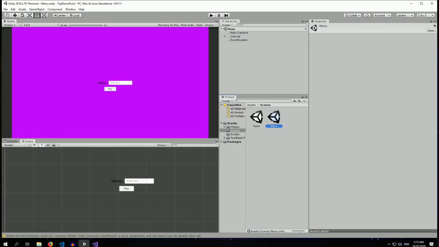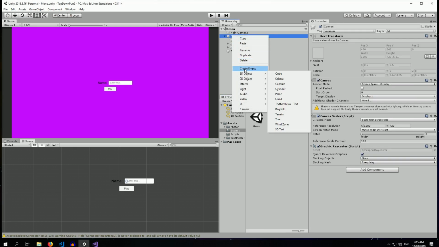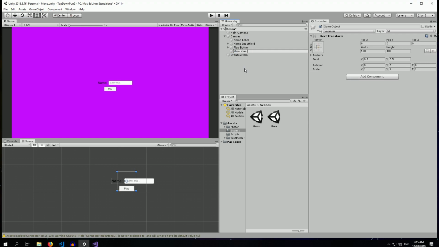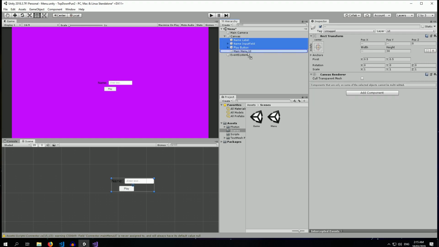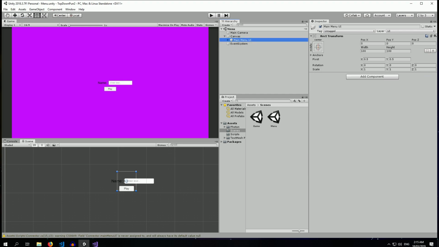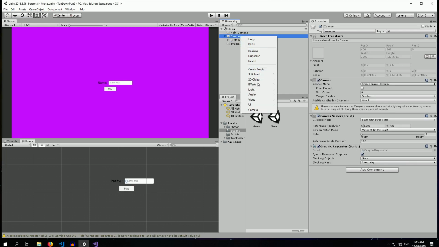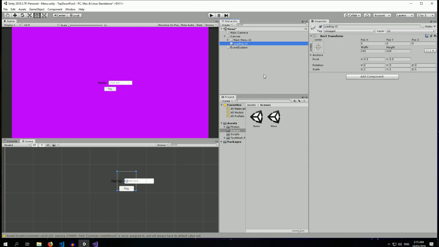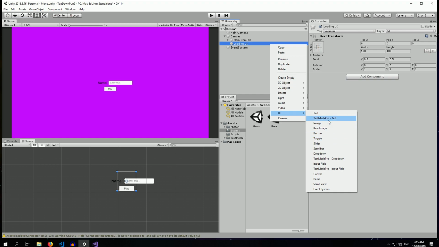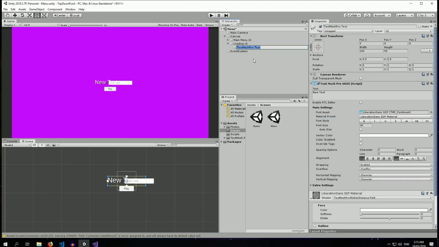So let's add what's missing to our scene. So under our canvas, we'll add a child called main menu UI, and we'll drag all these under the main menu UI. We'll also add another child called loading UI. So we'll create empty loading UI. And under this, we'll create a UI text mesh pro text. We'll set this to loading connecting label. And we'll set the text to connecting.